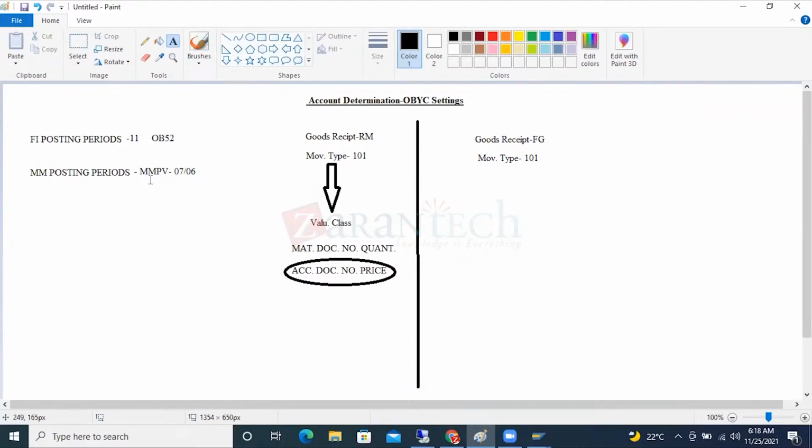Is it clear up to here? Anybody has any doubts before I go to the postings? Anyone has any doubts? Clear, all of you?